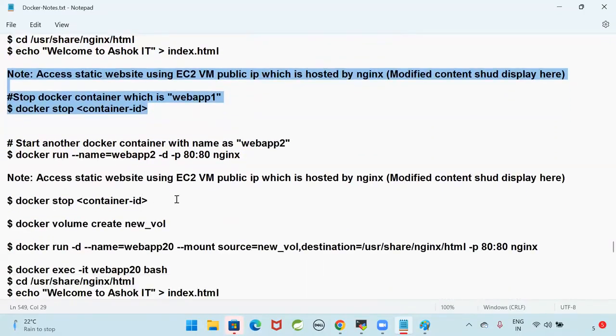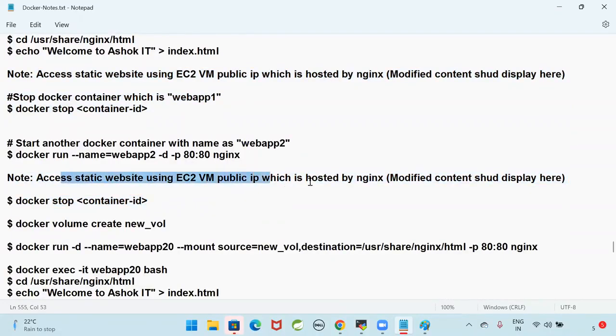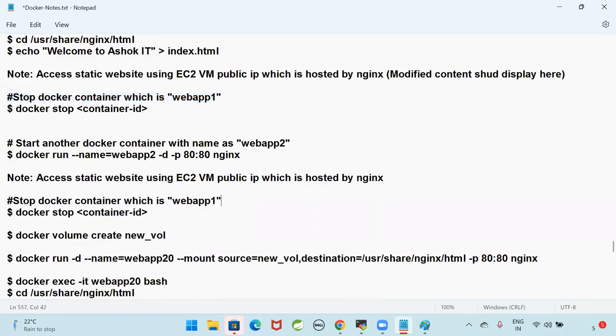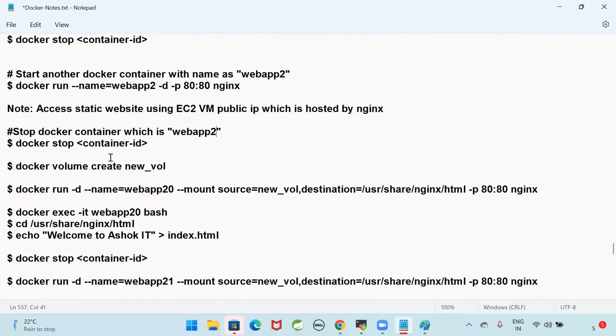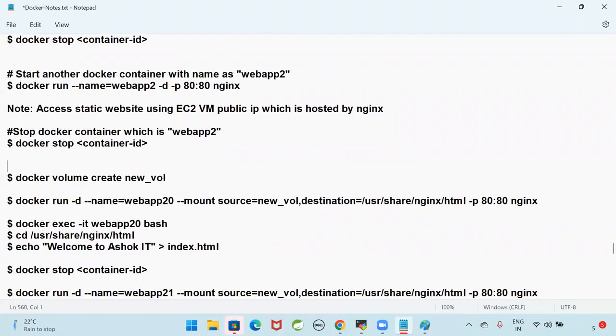So that's why I'm stopping the second container also. Access the static website using the EC2 VM public IP, which is hosted by Nginx. Okay, modified content will not be displayed. Second container, stop the container. Stop the Docker container, which is webapp2, because we are not able to share the data. Then after, create the Docker volume.